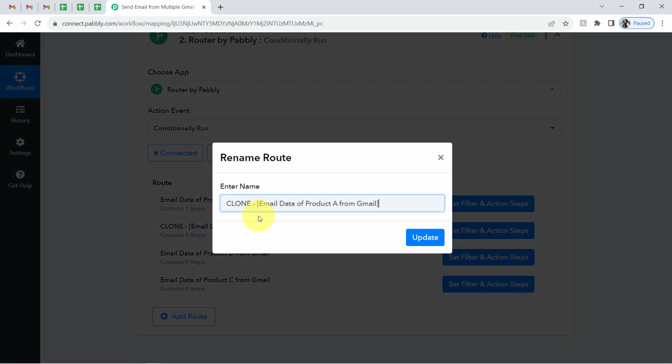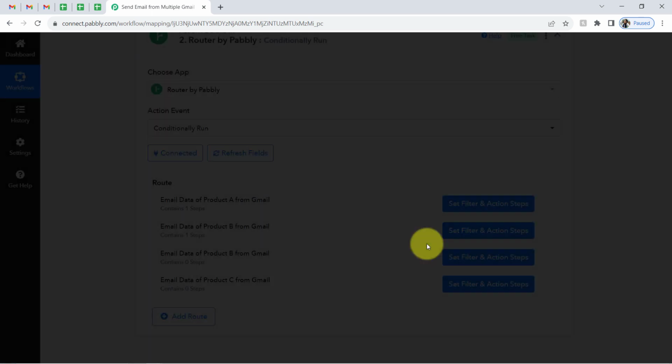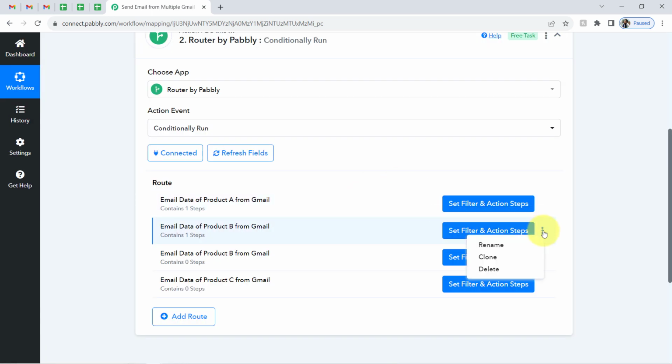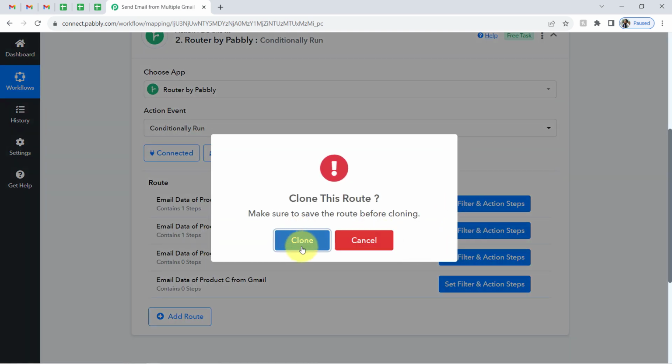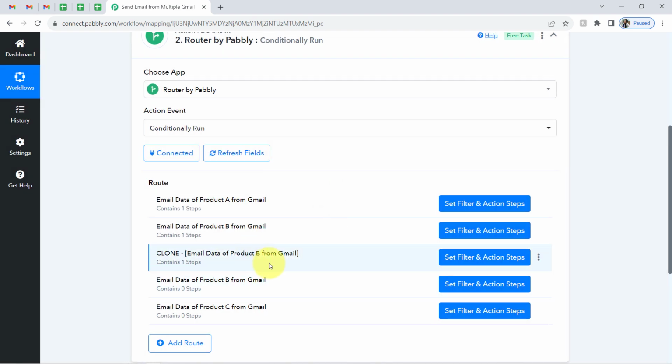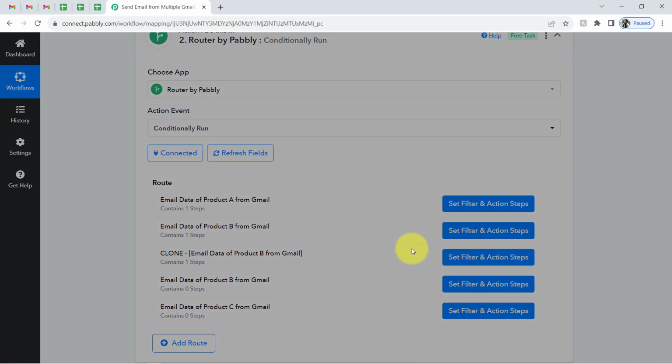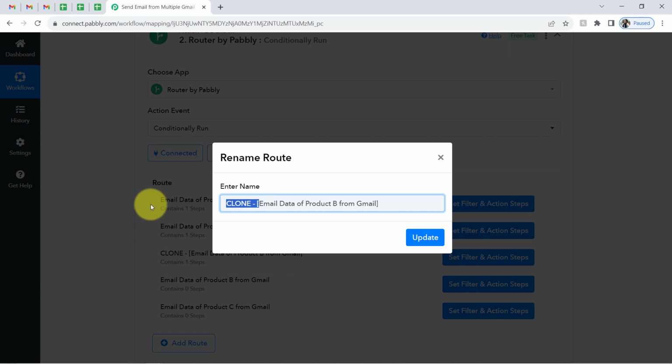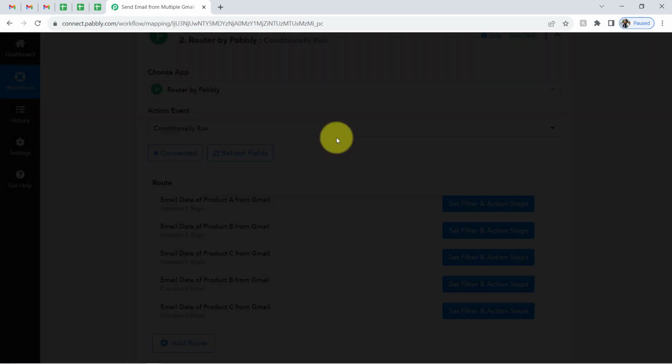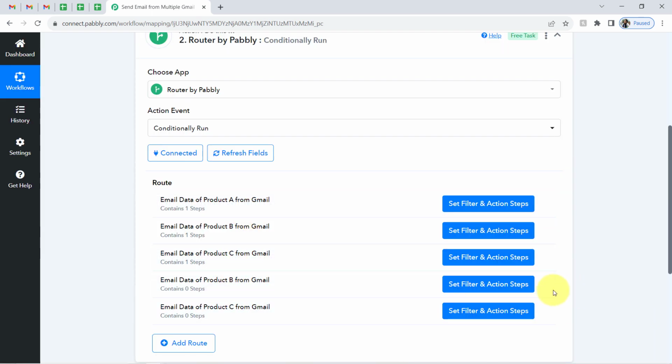Okay, so let me first rename it. Firstly I will remove this email data of product B from Gmail, removing this square bracket, clicking on update, and in the same way I am going to clone the same step one more time for the third Gmail, for the third spreadsheet. So clicking on this clone button, and once again I am going to rename this step. The clone square bracket will be removed from here, email data of this product C, it should be product C, clicking on update, and now I will delete the rest of the two router fields.